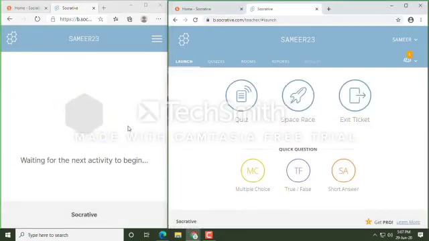Now I shall press the launch button on the teacher side. What I want to launch: quick questions, multiple choice question, true false, short answer. These are quick questions which will not require any kind of pre-preparation. As soon as a student has logged in, you can see how many students have logged in at this place.